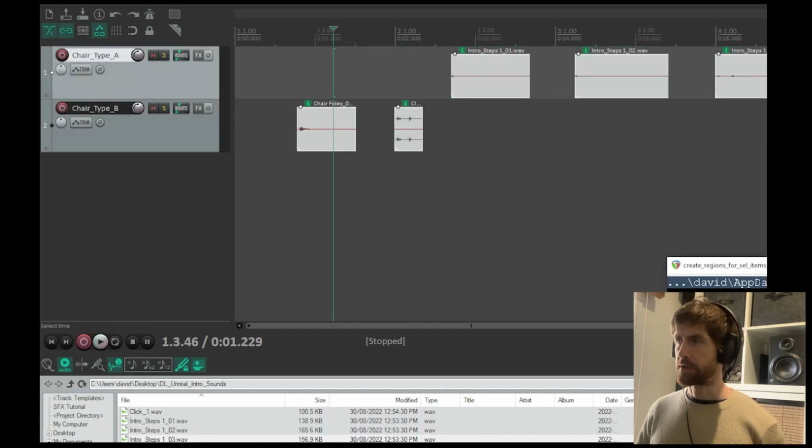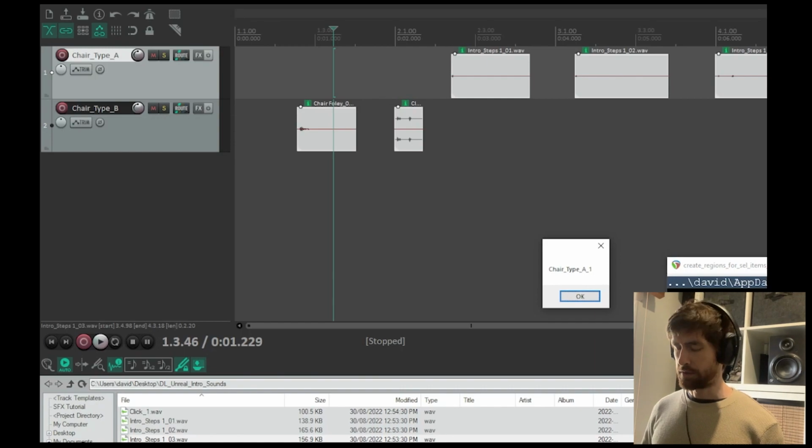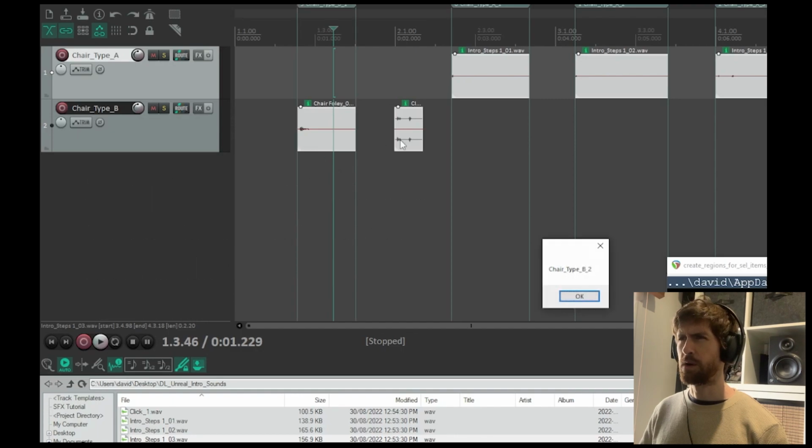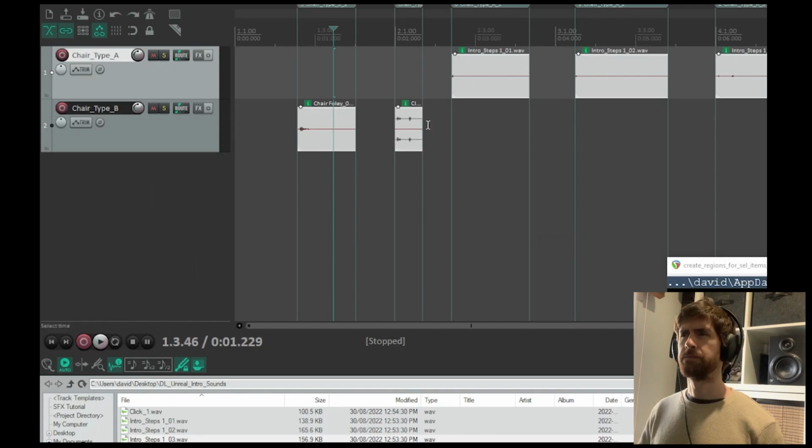So I'll demonstrate. This is one I prepared earlier. So we got chair type A1. So that's on the A track, A2, A3, and then B1, B2.